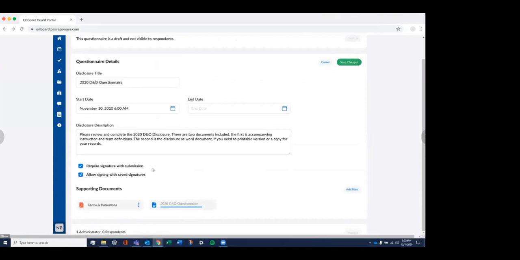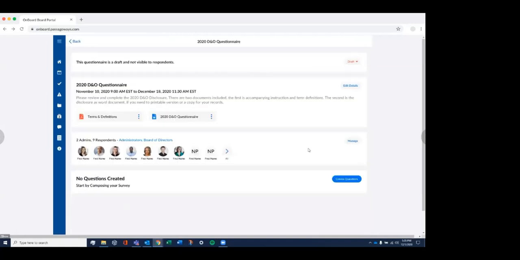From there, you can indicate whether or not a signature is going to be required and if a saved signature is allowed to be used. Finally, at the bottom, you're able to add any supporting documents as needed. And it's important to note that this is also available on the question level itself. So if you need to add supporting documents on a specific question, you have the ability to do that. Finally, when you're good to go here, click Save Changes to move on to the next screen.